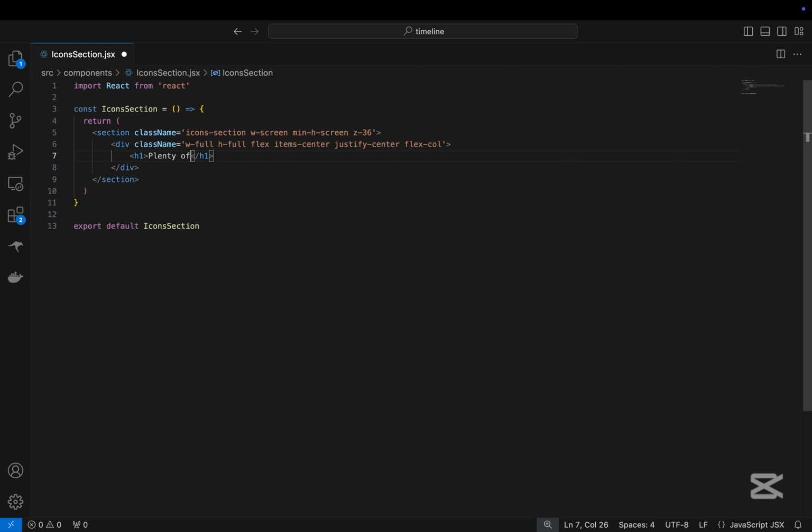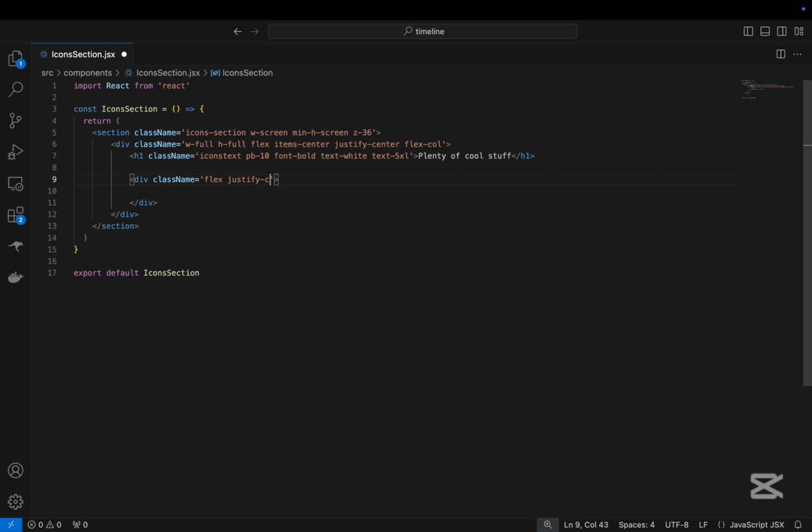I'll simply type "plenty of cool stuff", really doesn't matter what you type here. And let's give it a class name of icons-text, pb-10, font-bold, text-white, and text-5xl. Under this h1, let's create a new div with a class name of flex, justify-center, grid-cols-3, and gap-y-36. This will be our container for our cards. Let's also add a w-full.